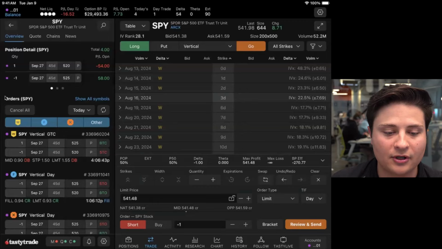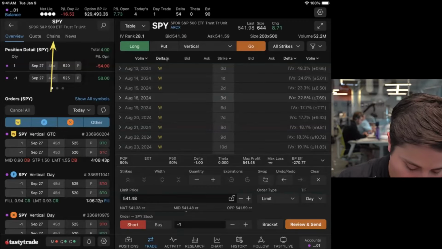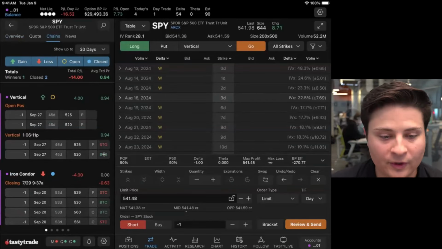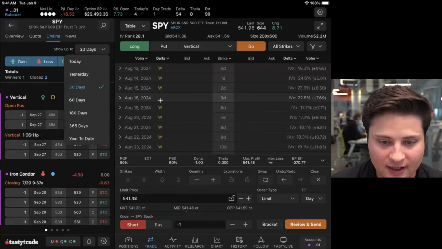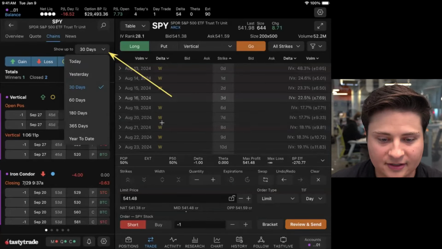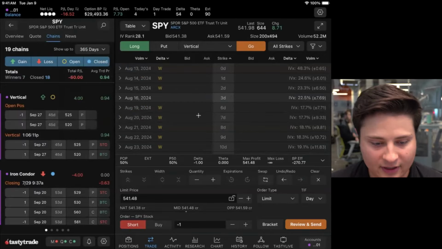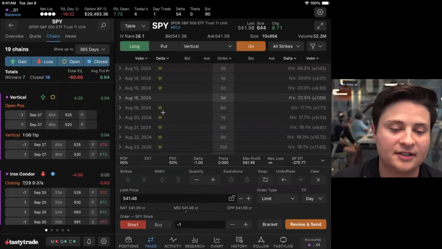But what I want to show you all is actually going to be under this tab here that says chains. So this is going to be our order chains for SPY. Now, right now we have the last 30 days selected. Let's go ahead and click that drop down box and let's go with the last 365 days. We'll see if we can find a good one here. So right now you'll actually be able to see our open position.